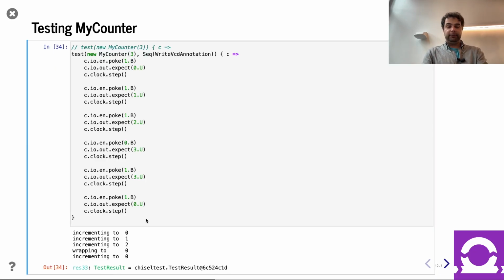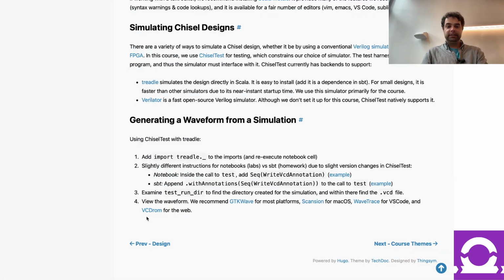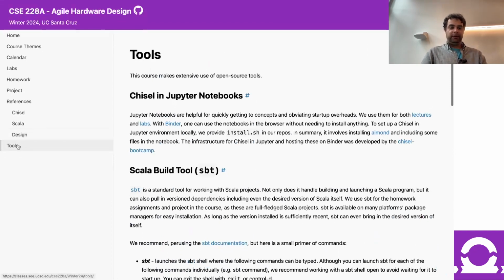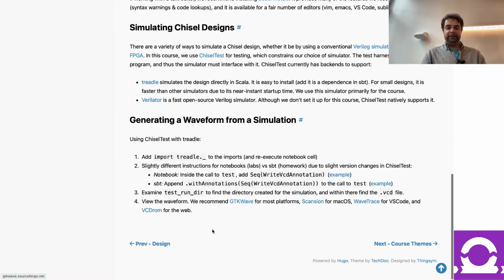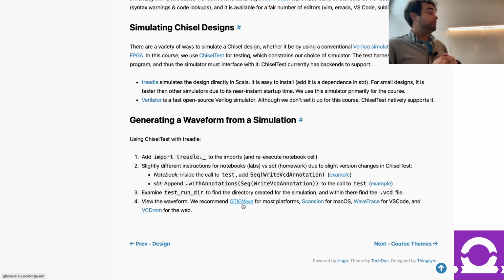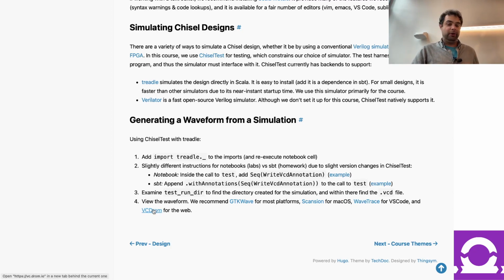So if I go back to the course homepage, under tools, I added some links here to various VCD viewers, right? So there's a few of them. GTKWave is the classic one that's available everywhere. There is something called Scansion for Mac OS, which is no longer supported, but still runs on Apple Silicon, so I'm still rocking it. For those of you with VS Code, something called Wavetrace. And there's even a web-based one we'll show in a second. So I'll kind of just show them all, right? Let's see what people like.